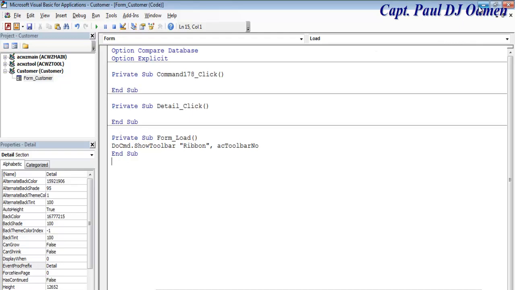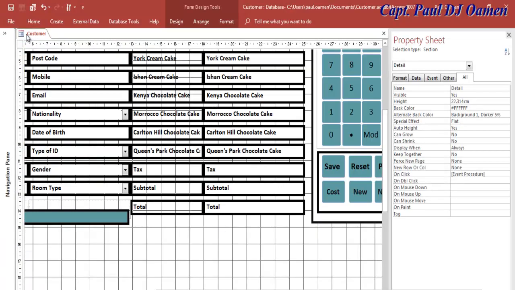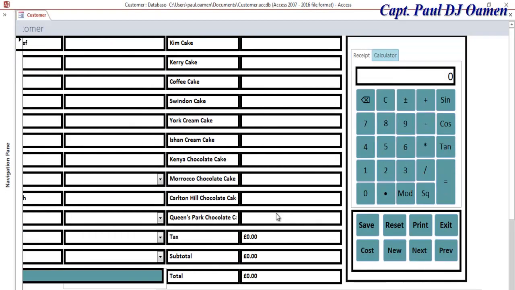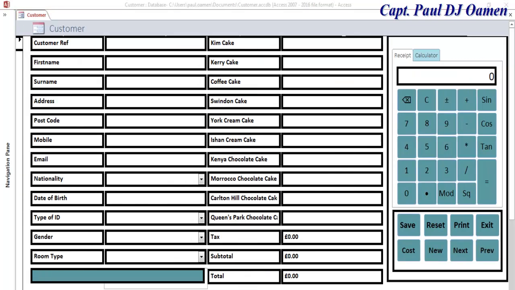Okay, let's go into it. Now click here, right click form, and there we go guys. You see the ribbon up there is all gone. Yeah, so let's move this. That's how it's going to look.